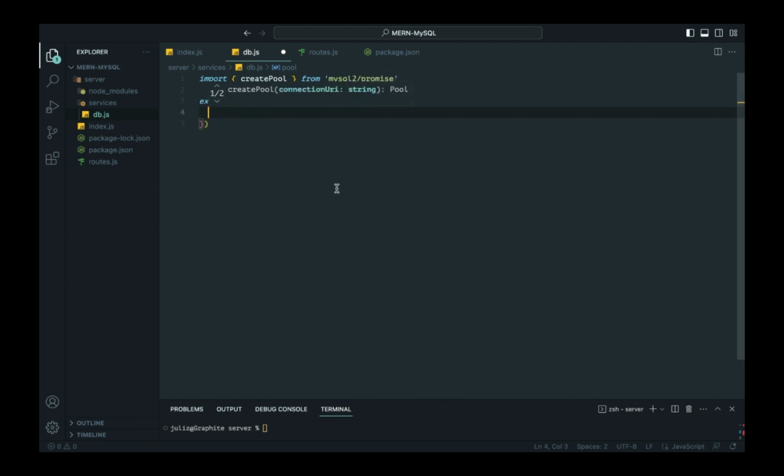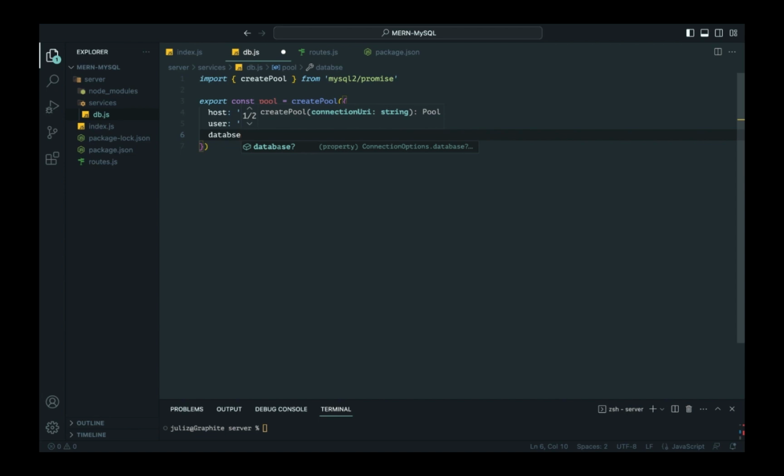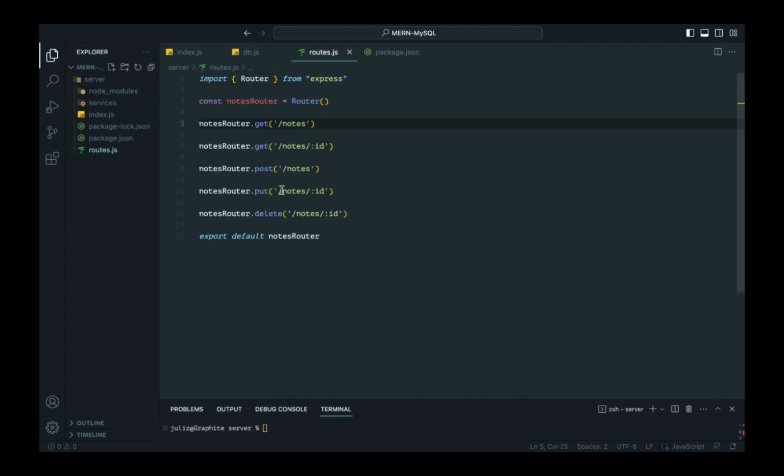an object with the configuration. The first one is the host, which will be localhost, the user is root, and the database we want to connect is MERN-MySQL. Okay, let's save. And now it's time to create the controllers for our methods of our route.